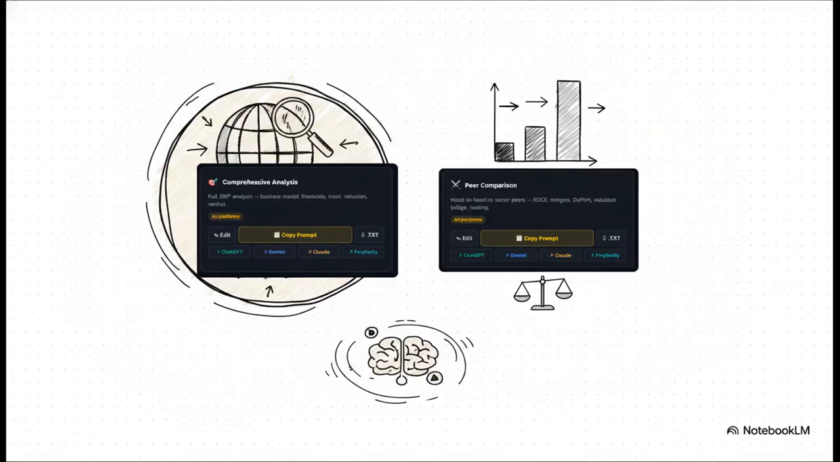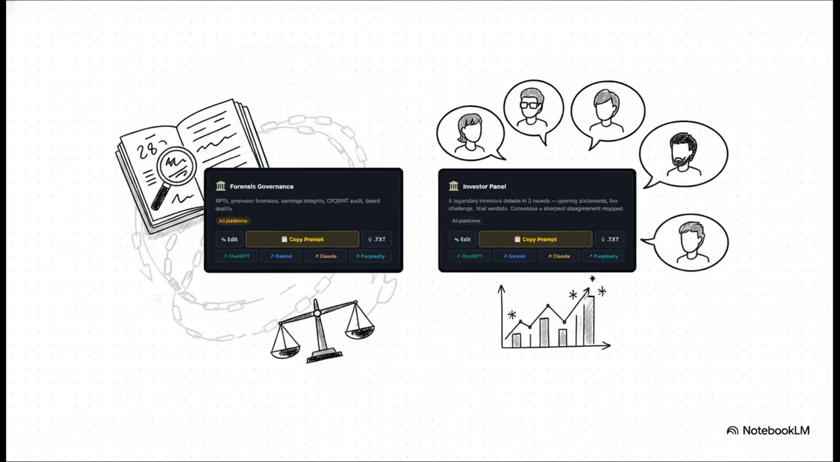You can start with all the foundational stuff, right? The comprehensive analysis gives you that complete 360-degree view, which is perfect when you're looking at a new company. Or you can jump straight into a peer comparison to see exactly how it stacks up against its main rivals on all the key metrics. But then it gets even more advanced.